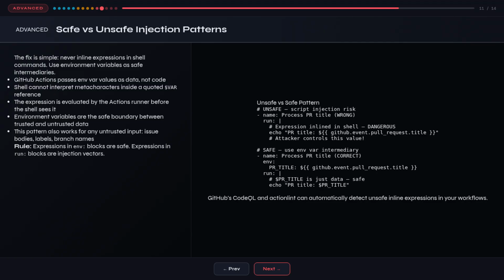The fix for script injection is a one-line change in how you structure your workflow steps. Instead of inlining an expression directly inside a run block where the shell receives and interprets it as code, you place the expression in an env block as a named environment variable. The actions runner evaluates the expression and writes its value as an environment variable before the shell ever starts.